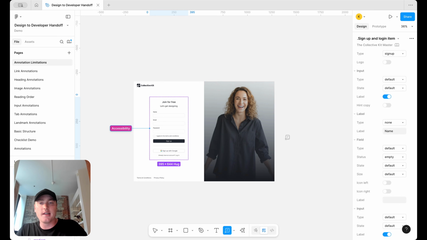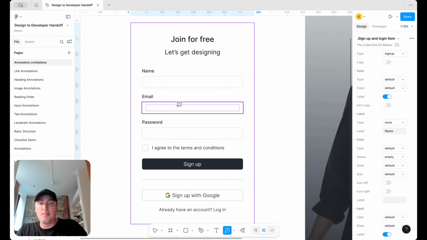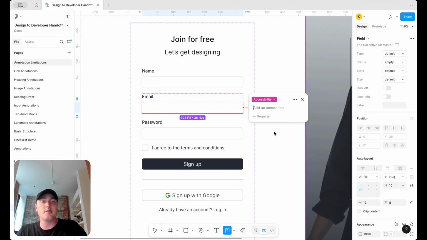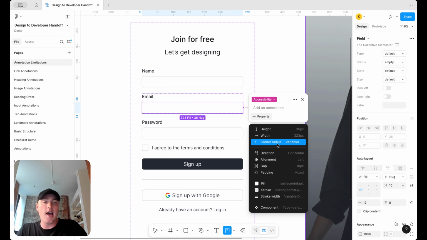If I was to click into, sorry, I think the UI of this is super weird too. But if I was to hit this form field as an example, and I was to apply an accessibility annotation, and I try to add a property, I see height, width, corner radius, direction, alignment, gap, padding, fill, stroke, stroke width, but nothing about how a screen reader might interpret this. Nothing about accessibility labels, because that's a lot of what goes into development, is that kind of thing.